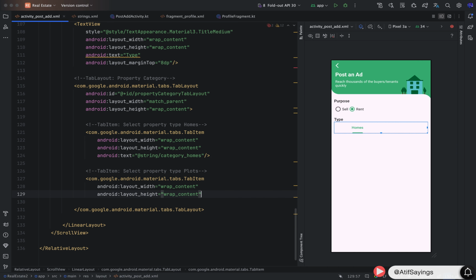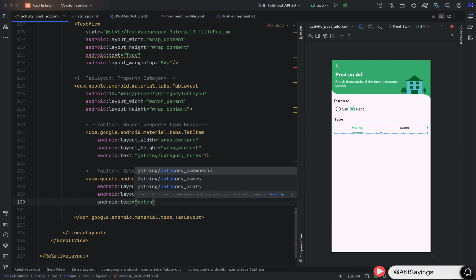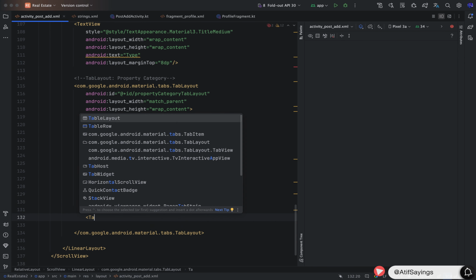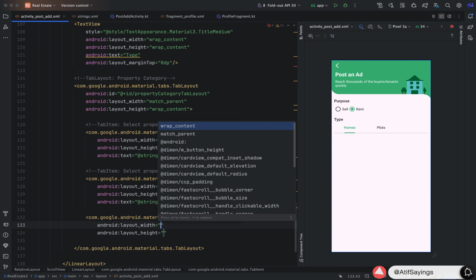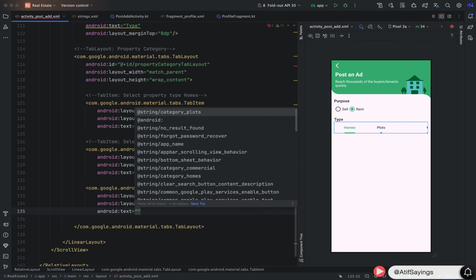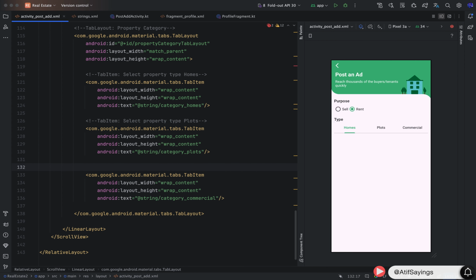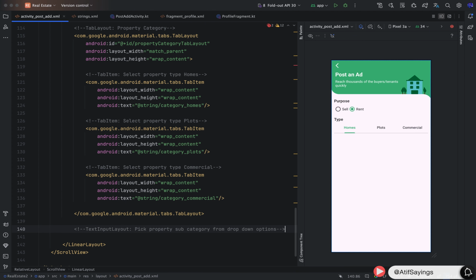Width will be wrap content and height will be wrap content. Text will be, that is, we have created in strings.xml file with name category plots. Now we need to create a third tab item with width wrap content and height wrap content, and text will be, which we have created in strings.xml file with name category commercial. So far we have input the property purpose and category.